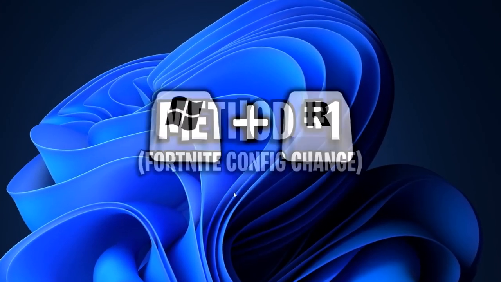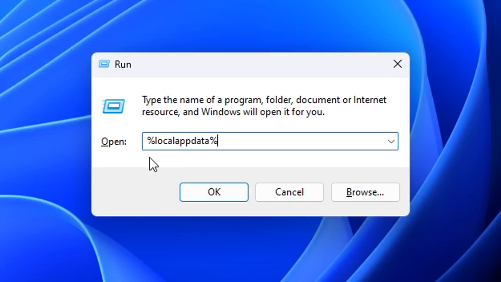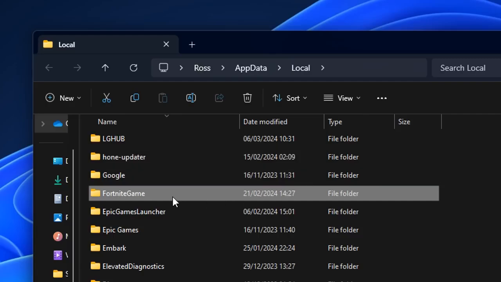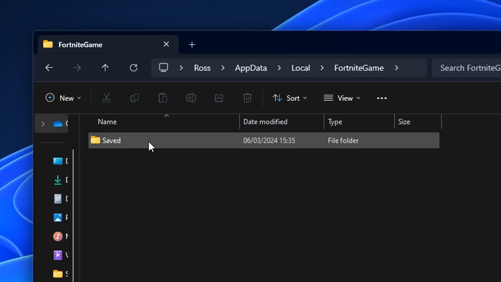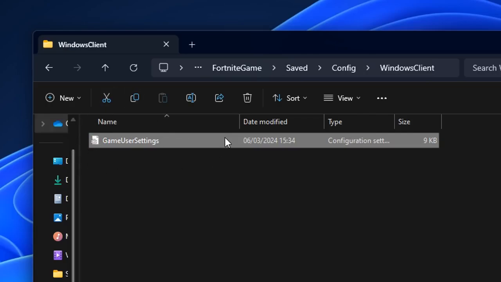Starting off with method 1, on the desktop, you want to press the Windows key and R. Inside here, paste in the %, local, app data, and then the % again. Then press F and find the Fortnite game. Go into saved, config, Windows client. Then you'll find your config file. That's the game user settings file.